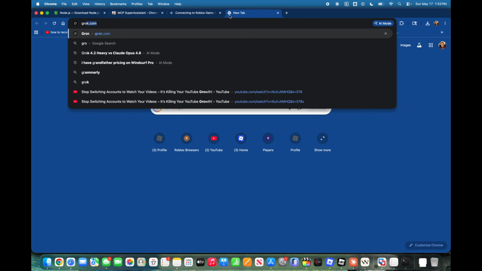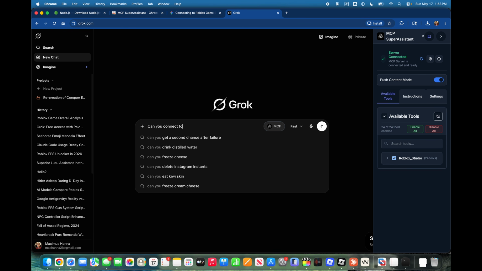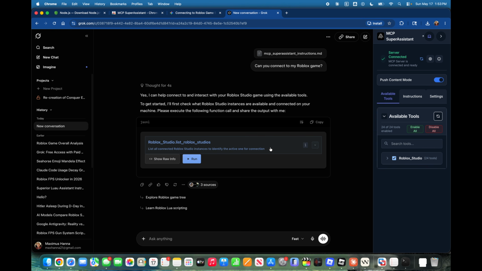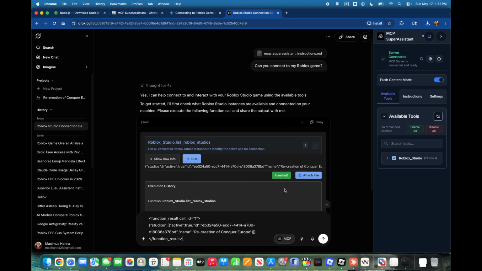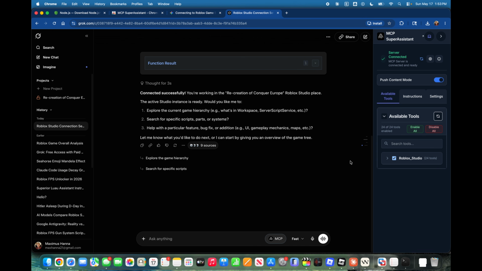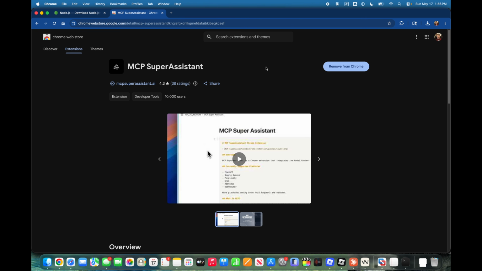Now let's try for Grok. So if we do grok.com, then we go to chat menu right here, and we type in, can you connect to my Roblox game? MCP attach. And there you go, it attaches. And if we send the prompt, and then we click run on Grok, insert, send it off, and it's connected successfully. Just like that.